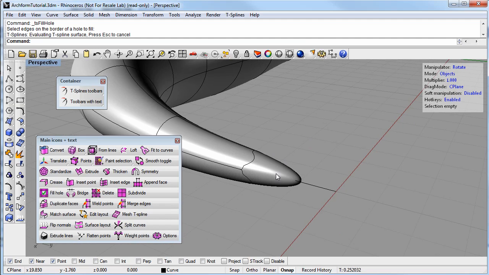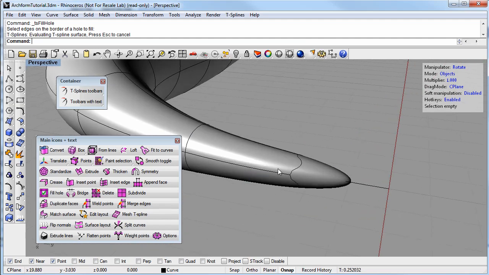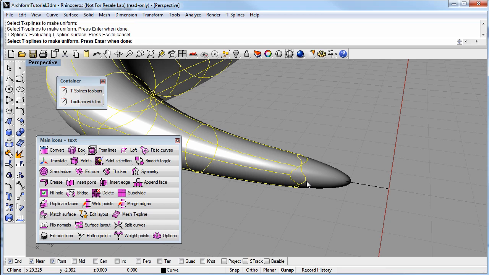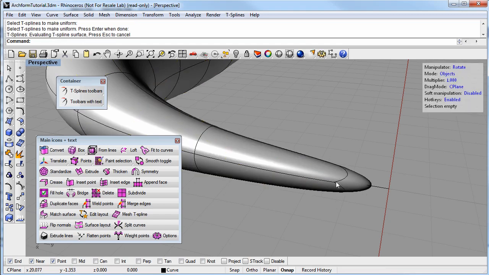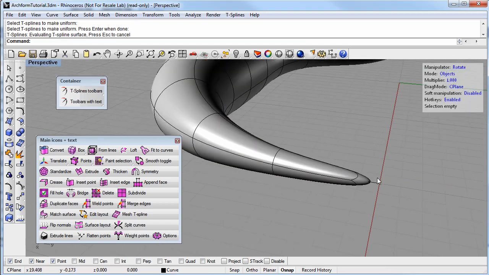You can see it's kind of pinched up here. One thing I like to do after I do commands like fill hole is run this command called make uniform, which you can go into by right-clicking on it at layout, and that will relax the surface and make it a little bit better behaved here at the end.